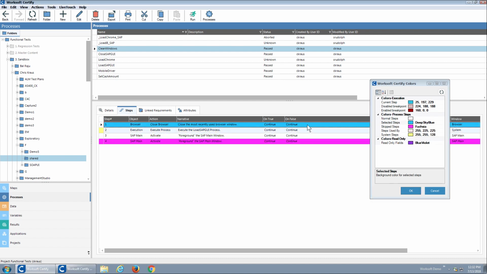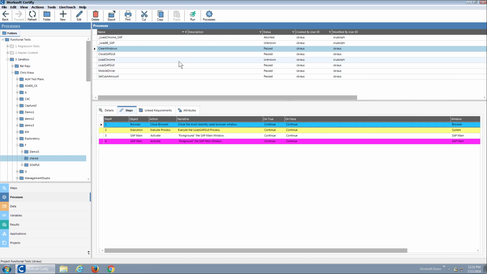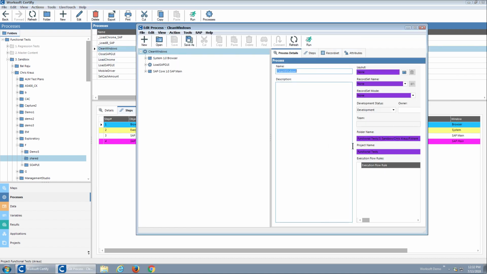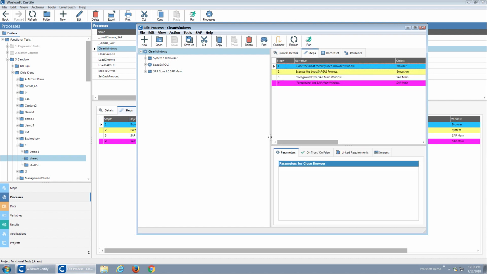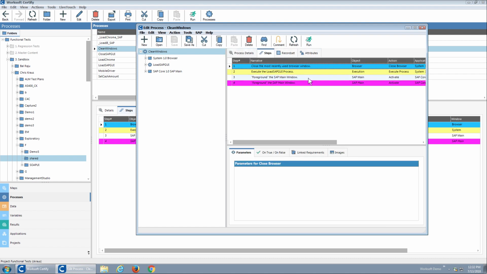So what happens is now the colors for the steps are visually changing. So I can see these in real time and select them. And when I open a process, I now have my new colors here for the fields that are disabled. They're read-only. The fields I can enter are still white. And then I've got very vibrant colors here so I can see where I am within my application. It's very easy to see what I've selected and not.